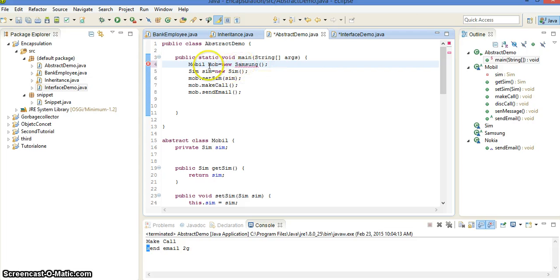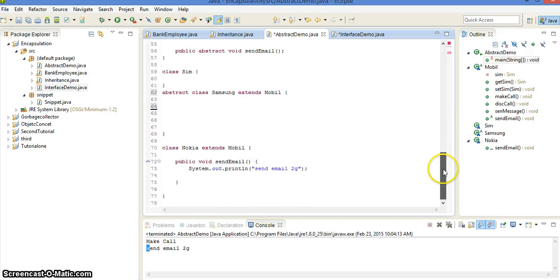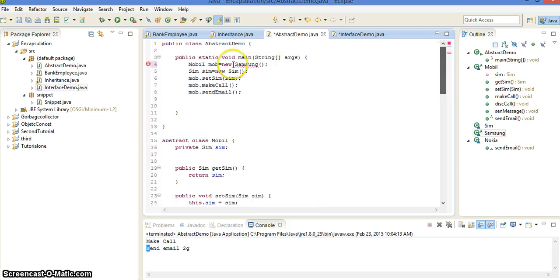So you cannot actually cast the object when the class is an abstract class, because the Samsung here is an abstract class, and so you cannot cast the object to Samsung.